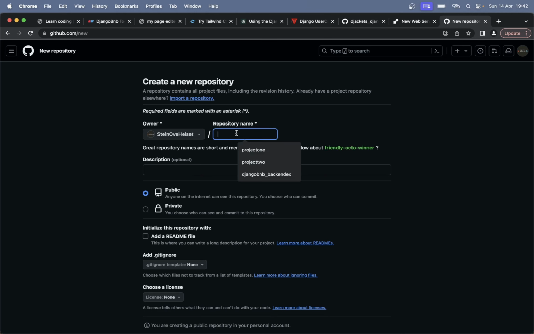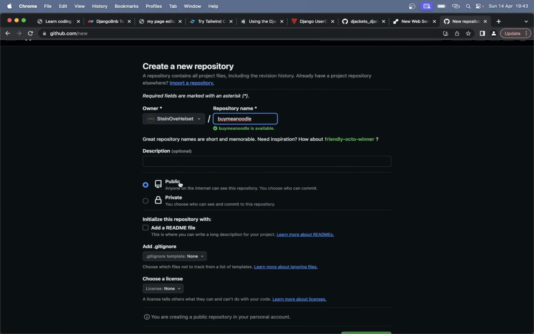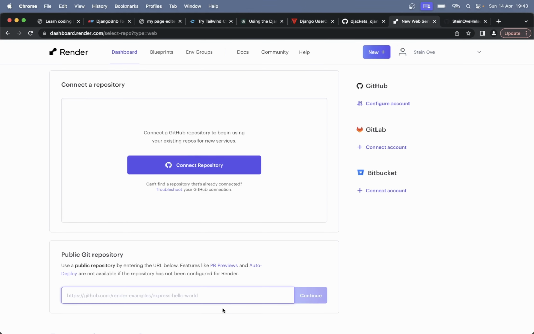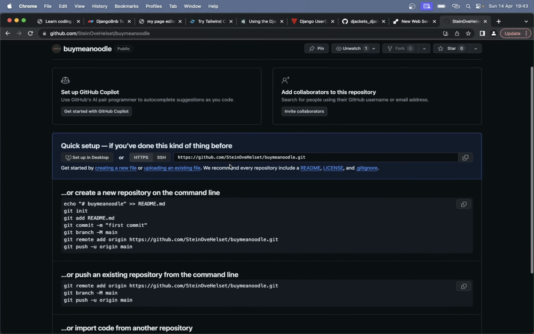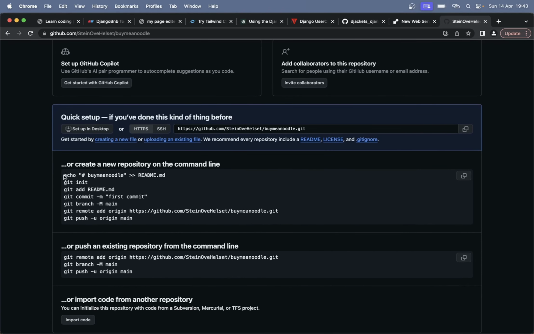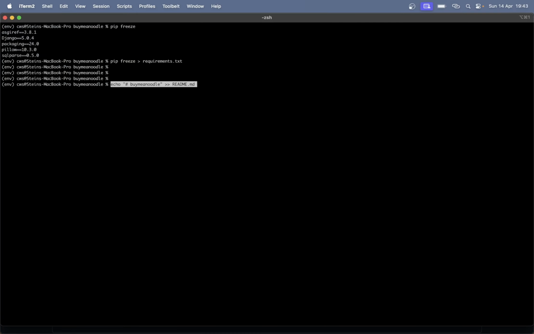Then I want to set up a name, which in our case will be buy me a noodle. That is available. I set mine to public because I want you guys to be able to see the source code, but if you set it to private, I think you just need to use this instead of this. So then you can see down here what we need to do to create this. So we can begin by copying this, go back here.